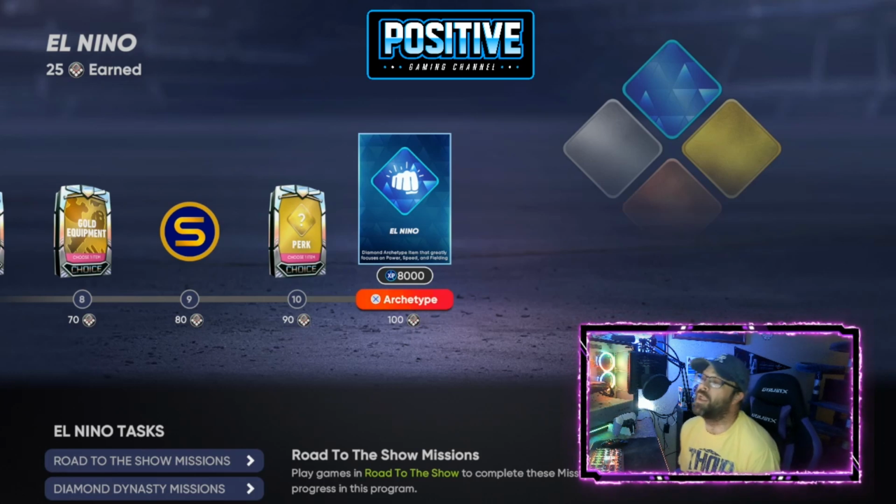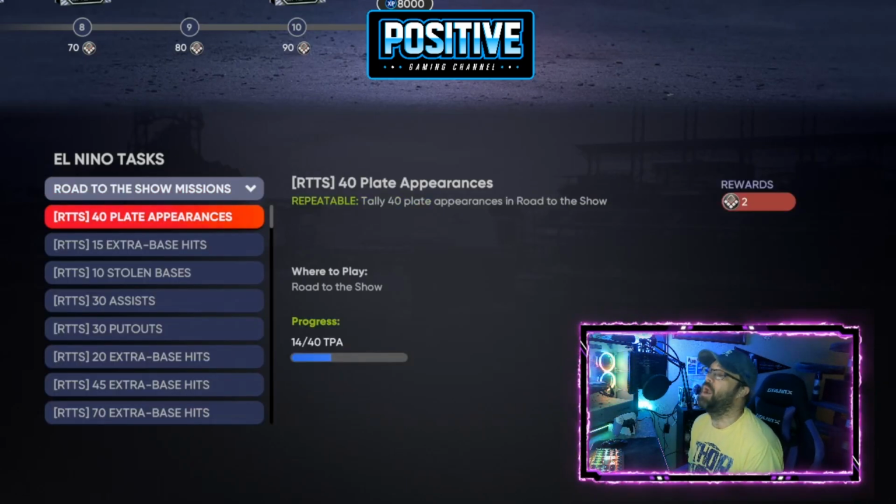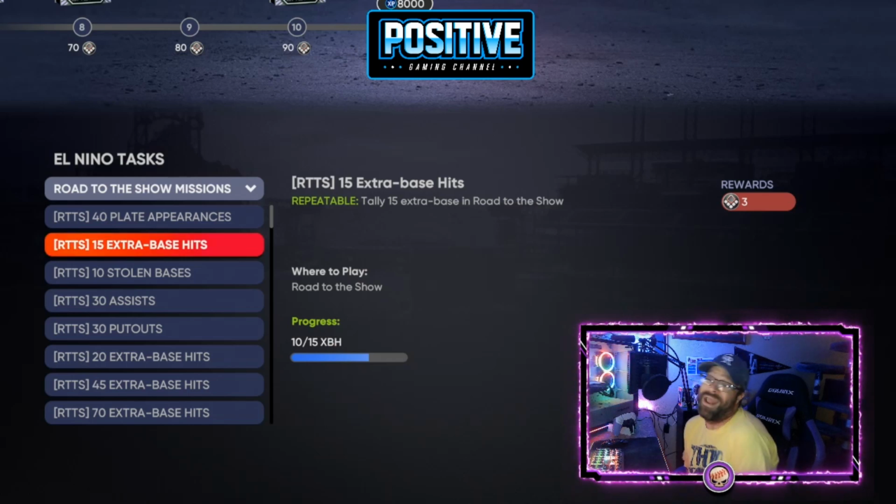They're very quick. They're going to go very fast. They all have different missions, but let's take a look at those right quick, and I'll explain how those work. So where we're at, you want to look at these road to the show missions right here. You're going to notice you're all going to have plate appearances on every archetype, all right? Some of them, though, are going to have extra base hits. Some of them are just going to have hits, not just extra base hits, so you can get singles.